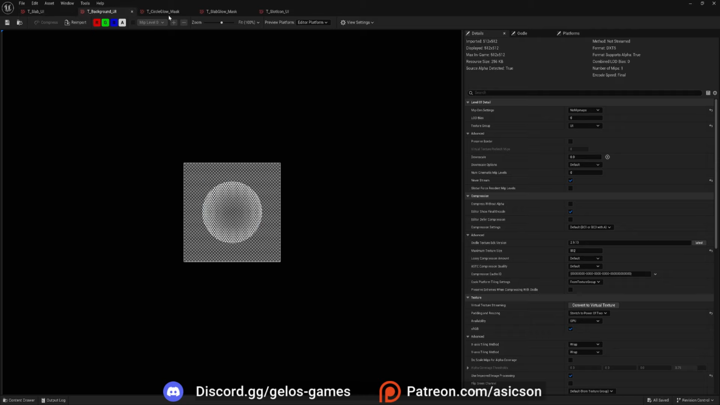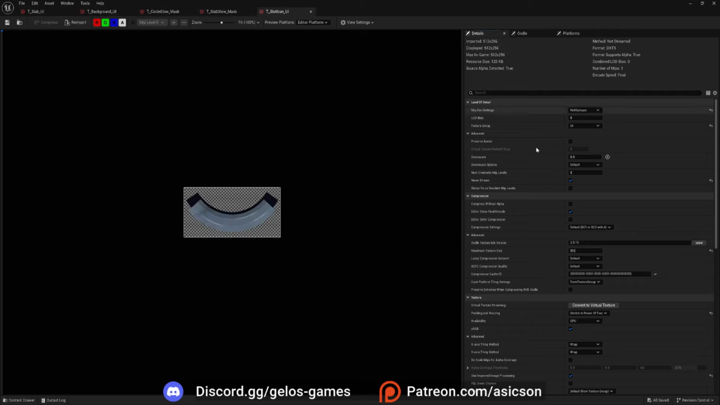And icons, as you can see, they don't have any mip maps, texture group set to UI, never stream is enabled. And again, this is not important, like padding and resizing are set to stretch to power of 2. If your texture, of course, is not power of 2, then you need this. And then why, for example, texture group UI? Because again, I said it's never stream.